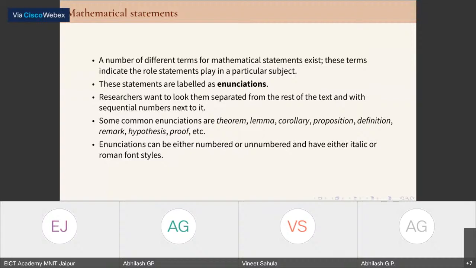Next is about mathematical statements. As research scholars, many of you know that a number of terms for mathematical statements exist. Normally, these terms indicate the role the statements play in a selected topic. Generally, these statements are labeled as enunciations. All researchers want to treat the enunciations separated from the rest of the text part. They need special attention for these statements. Also, they may need sequential numbers for them.